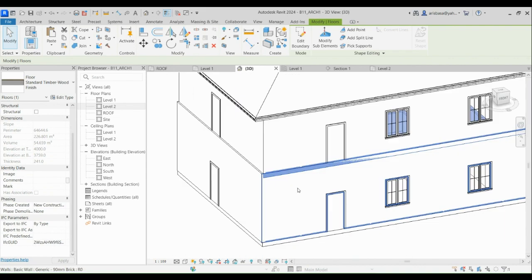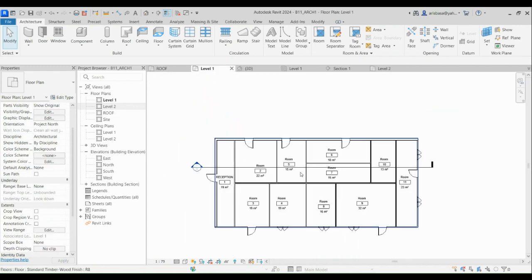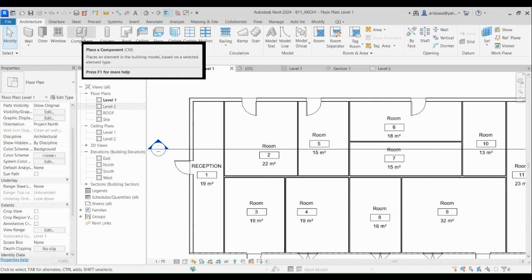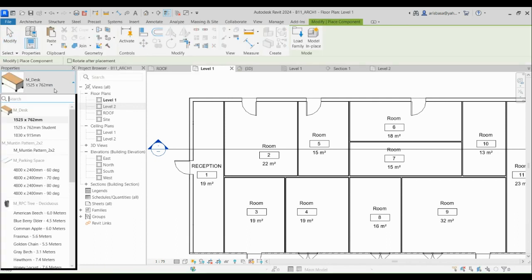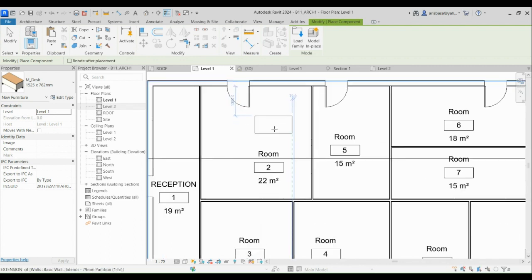So the next one is how to bring in some furnitures. Of course, a house will not be complete without any furnitures. Let's go to the level 1. A furniture is considered a component in Revit. So we have here component. If I click component, you have here already made the desk. You have one desk. We can bring that desk here. You can click on spacebar and it will rotate. Okay, I'll put it there.